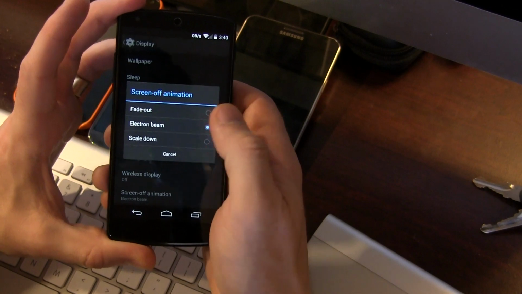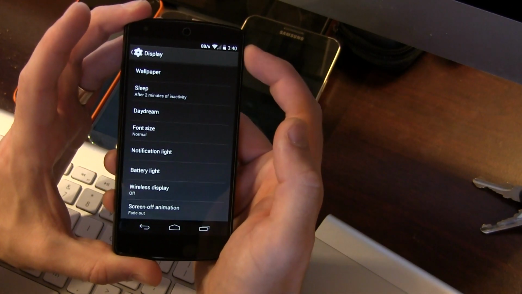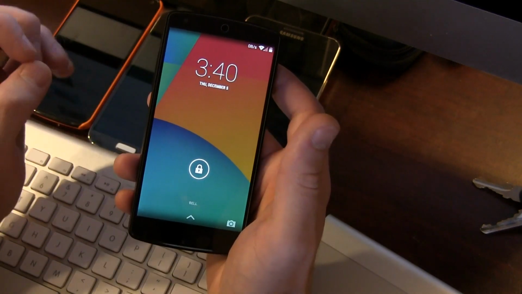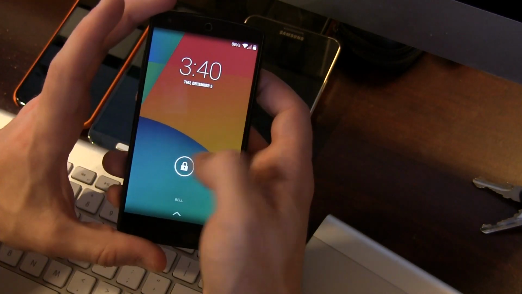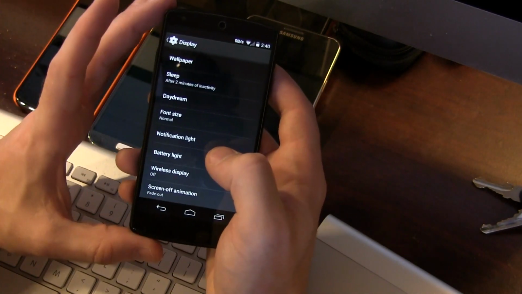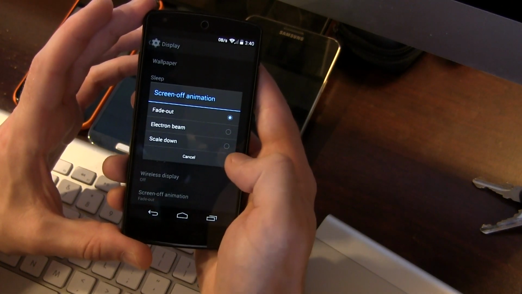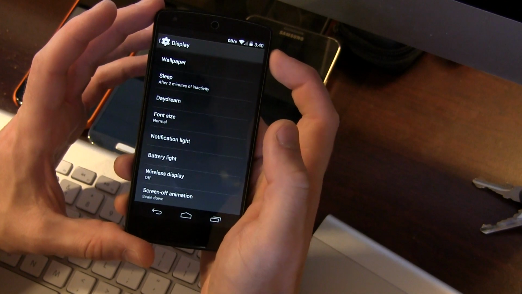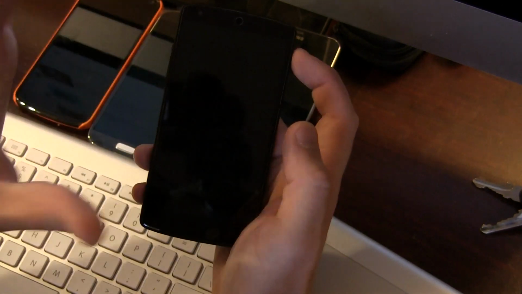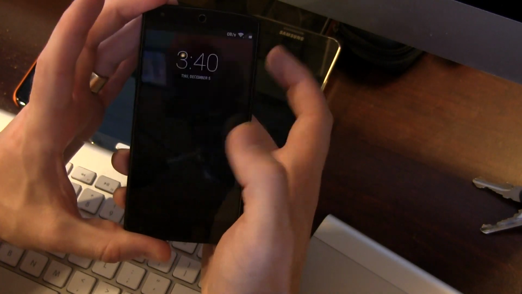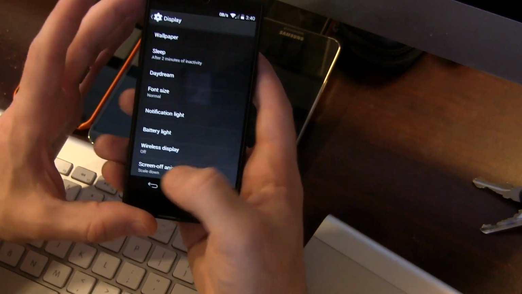But if we switch it over to, say, for instance, fade out, let's see how that looks. Ooh, nice sort of slow fade. I do wish that it happened when you're pressing the button to get into it again. I don't know. I think just the option would be cool, but it's not there, so that sucks. We also have scale down, which I think is a really cool animation as well. As you can see, it kind of shrinks down, which is really neat. I like that. So I'm actually going to keep it on scale down.